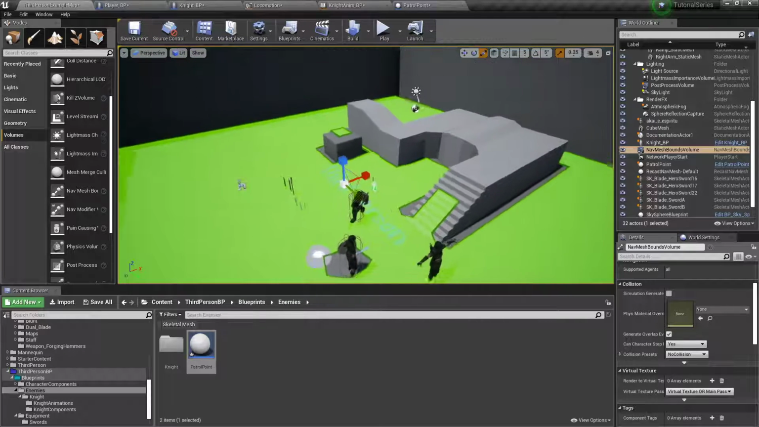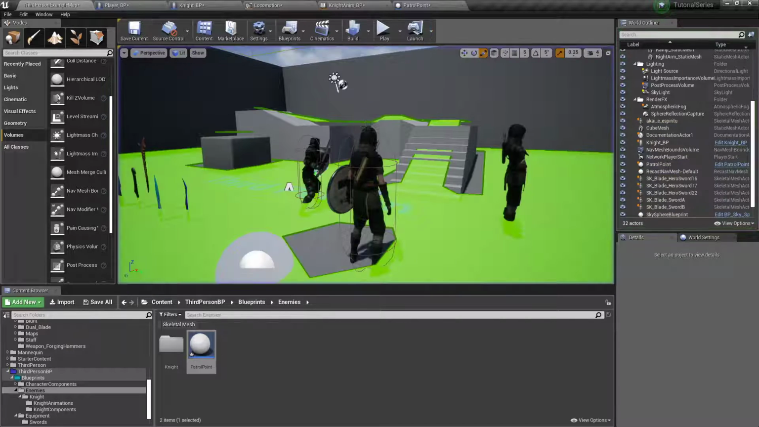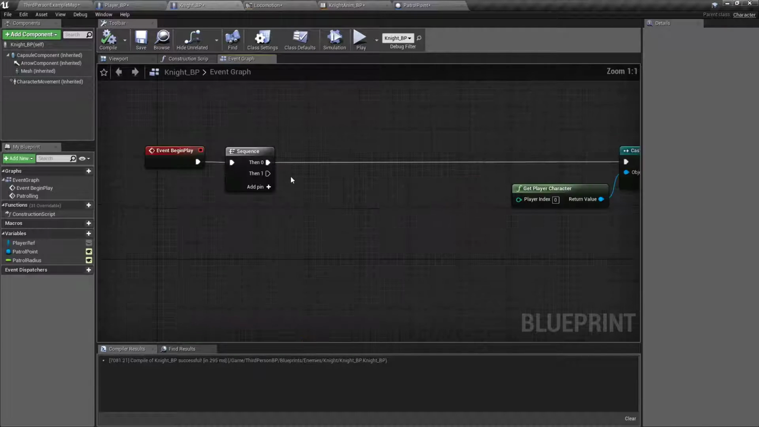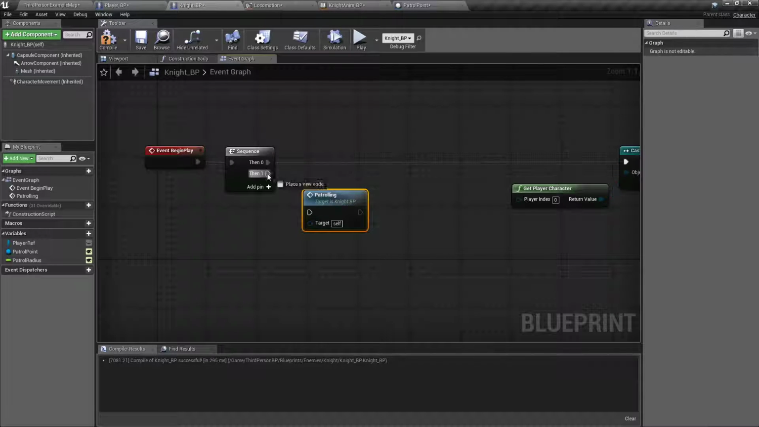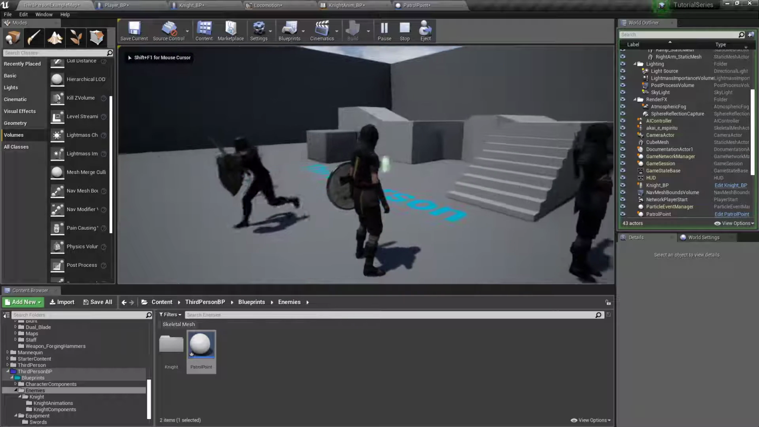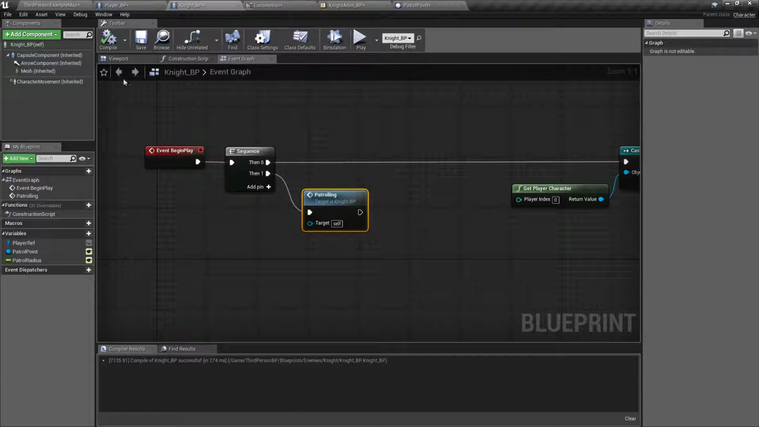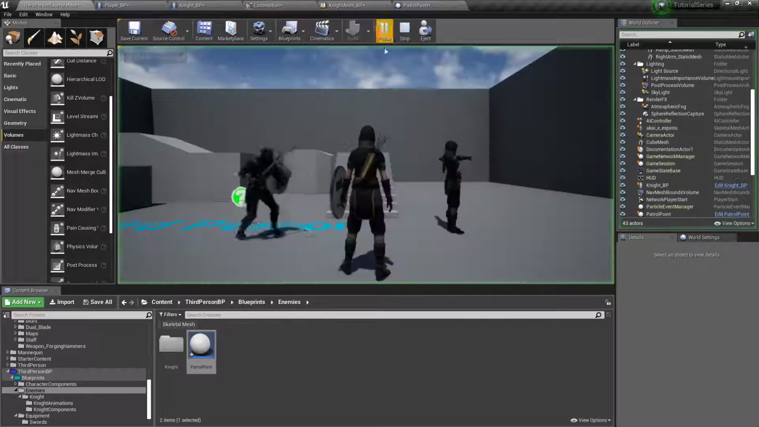So now, let's build it up a little bit so I can get up there on top of stuff. When we do it, we're doing nothing because I forgot to tell him that he needs to patrol. So off of our event begin play, call our patrolling function. And now he's running around. Running a little bit weird. Let's just knock his speed down to about 125. Should make him look a little bit better.